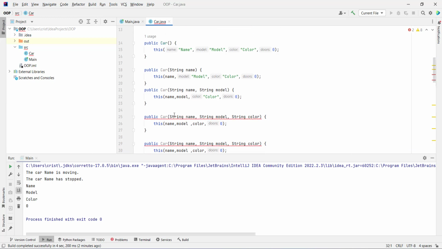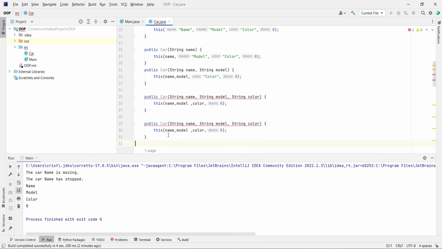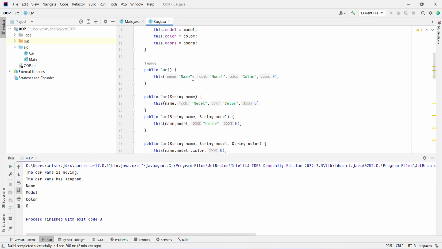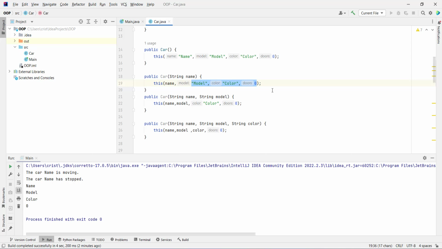And now I can copy this and call the first constructor, but I don't need to do that because we already have a constructor which provides values for all the fields. So if you create your object and you want to provide only the name, the name is going to be assigned, and the rest of the fields are going to have those default values. If you provide only the name and the model, then the color and the number of doors are going to have those default values. And if you provide the name, the model, and the color, but not the number of doors, it's going to have the number of doors zero.